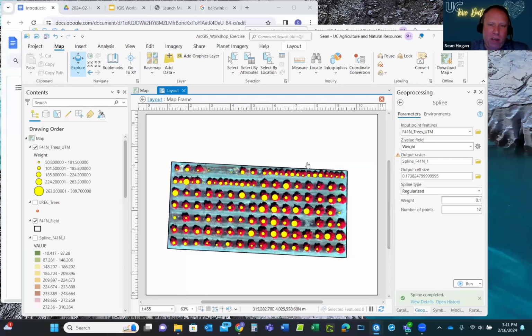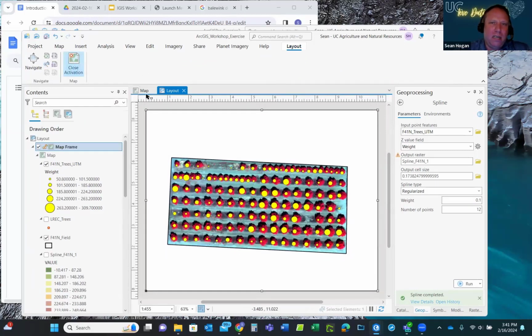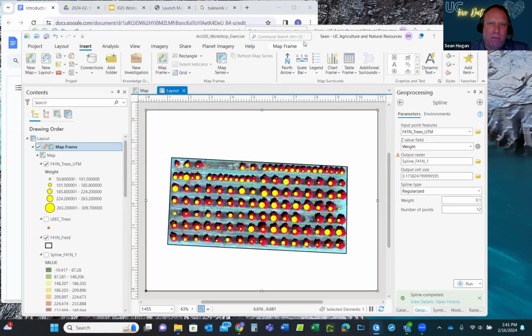But I want to do other things now. I want to add other map elements in there. And to do that, I'm going to need to get out of the activation of this. So what I need to do is go up and click on Layout at the top and select Close Activation. So again, you have to go up to Layout, select that, and then Close Activation. And now it'll be back to where I can add in other elements. Specifically, let's add in a title.